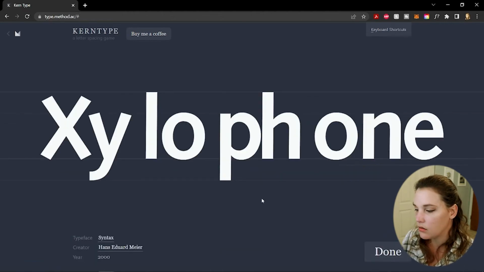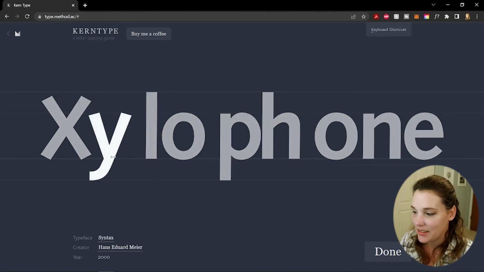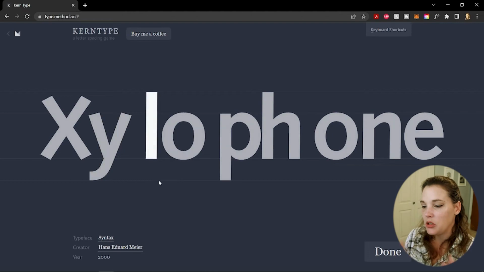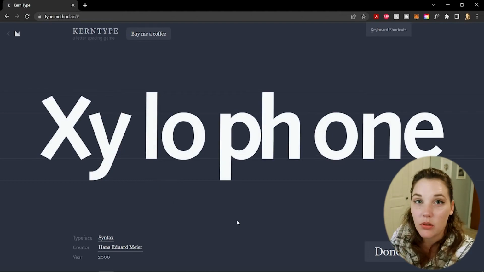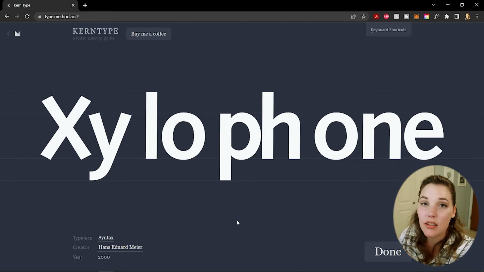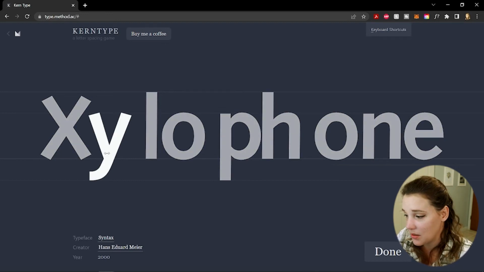So, oh, this one, Xylophone. Syntax Typeface by Hans Edward Meyer in 2000. Oh, Y2K, hello. All right, oh my goodness, there's so many. When you look at something like this, you have to think, was this placeholder text? It looks like placeholder text. When you fill a text box with placeholder text, it looks like this. So let's fix this mess. Oh my goodness.